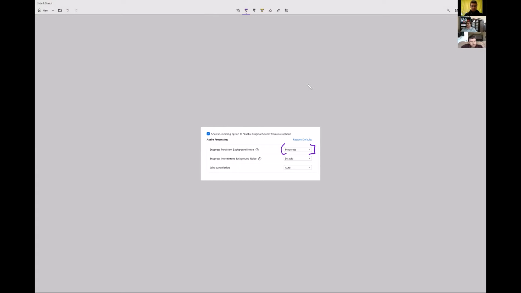But if it's a quiet environment, we really want to disable that. Just because I have some noise in my space right now, I have it set to moderate. For intermittent background noise, we want to disable that entirely, because if this is enabled, it will think that accents on your instrument or loud chords are actually background noise. So we want to cancel that so that you can actually hear those chords being played.